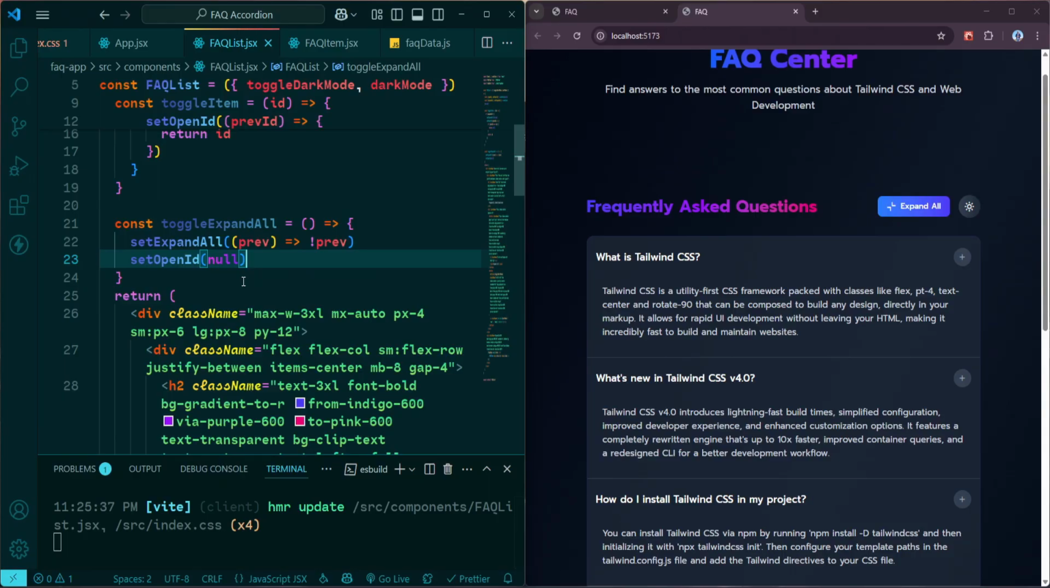Okay, so this function first toggles the value of expandAll. If it was false, it becomes true, meaning all question items should expand. If it was true, it becomes false, meaning all items should collapse. After changing expandAll, we also reset openID to null. This is important because if expandAll mode is enabled, we don't want any individual toggling logic to interfere. This function provides users with the option to view all answers at once or collapse them in a single click.